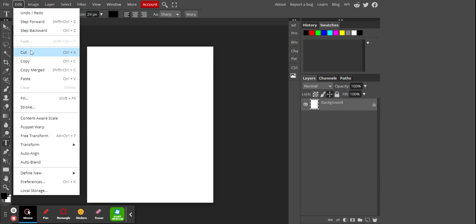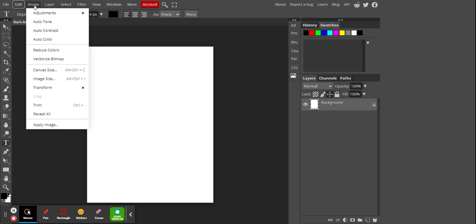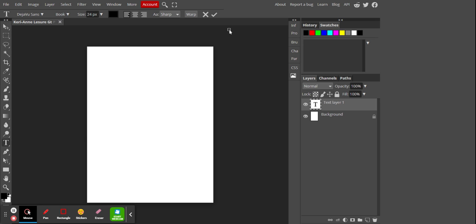Under Edit, this is your copy paste and your transform, just like in Photoshop. And then underneath the menu bar, you have your options bar. So every time you click on a new tool, you can customize the tool in your options bar.